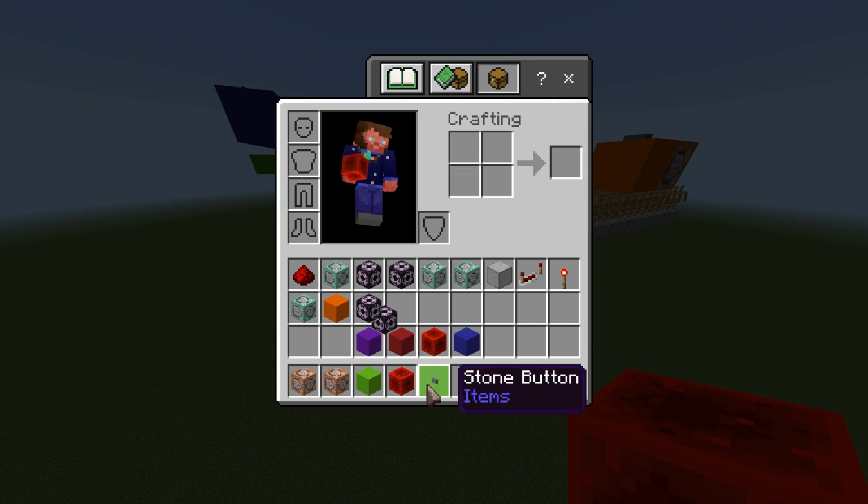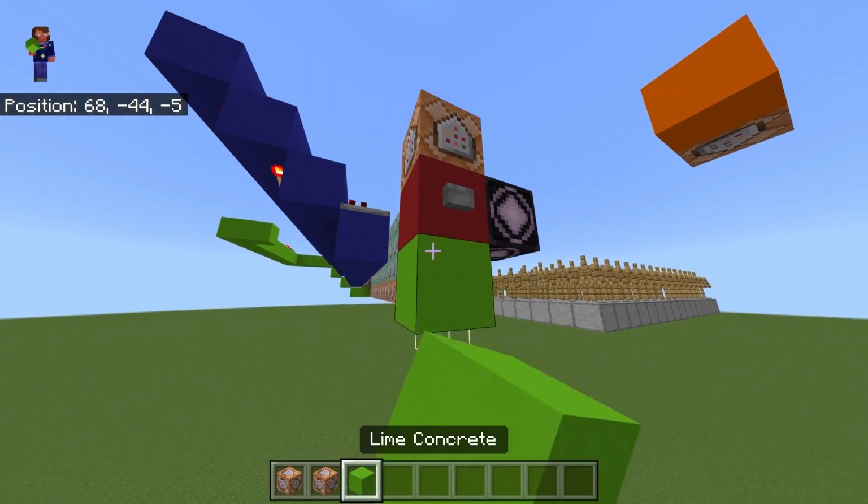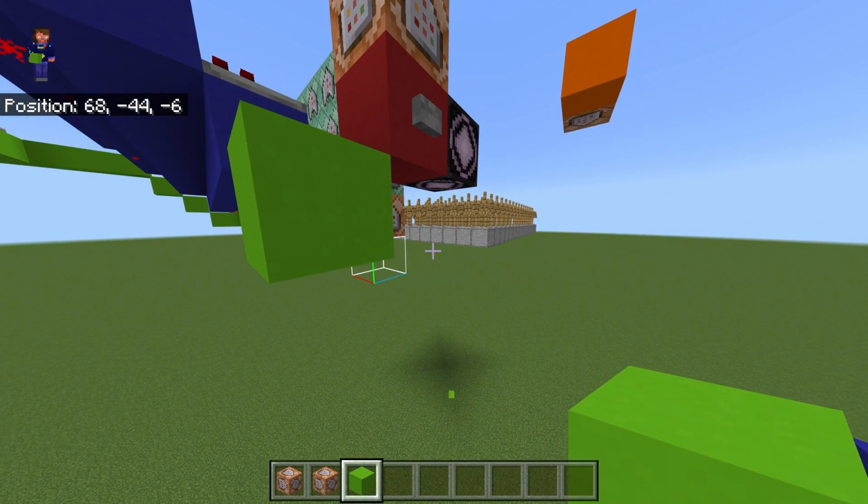So basically, this count control loop will feed into this power button as well. Let me check something real quick. What does this do?